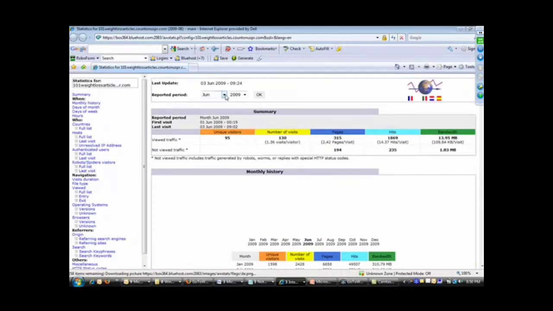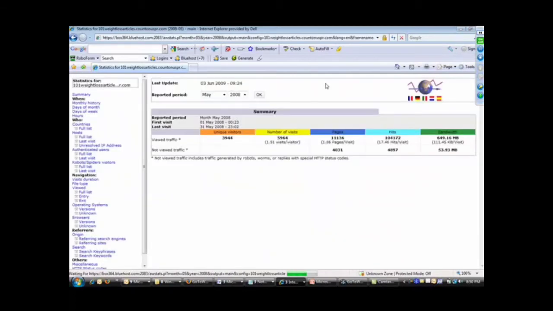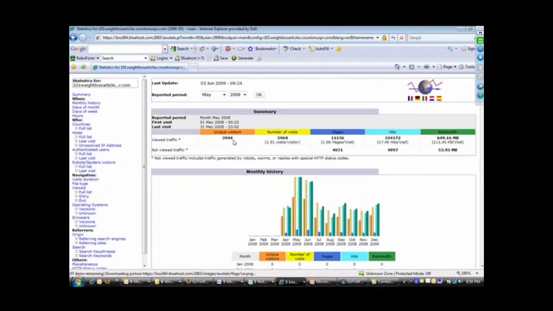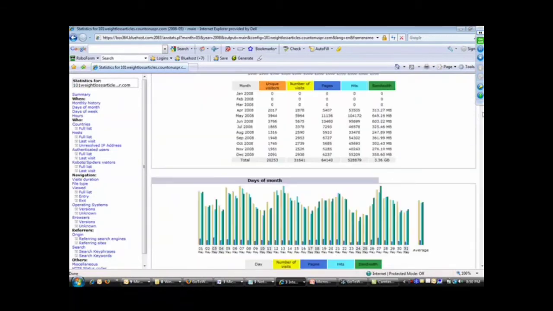And let's see here. Let's pull down to May 2008, which we were looking at, and look at that for this site. Notice here, they're telling me that I actually had almost 4,000 unique visitors. The other one was telling me I had almost 7,000. So you see how different they are.